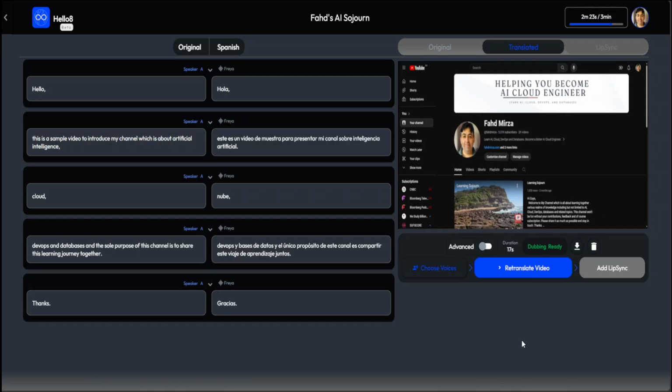Gracias. Okay, I think I was able to identify few words of Spanish there, like hola and gracias and inteligencia artificial. But I believe that was a quite spot on translation. If you are a Spanish speaker or understand Spanish, please confirm that that dubbing, I think it was spot on.